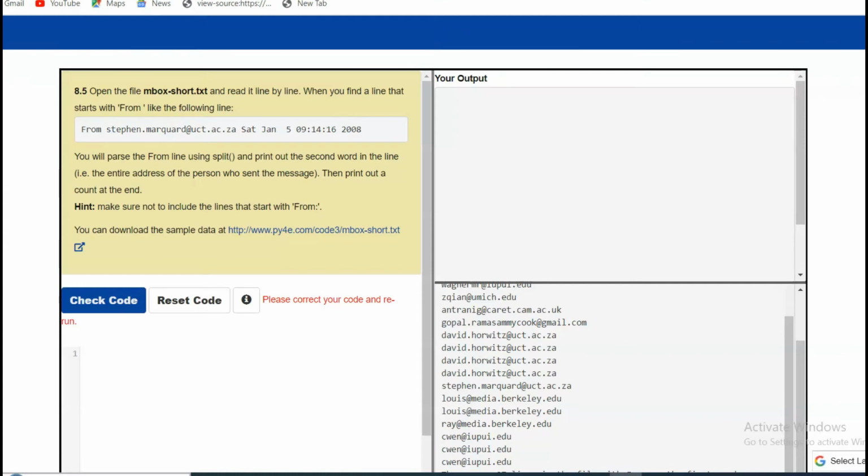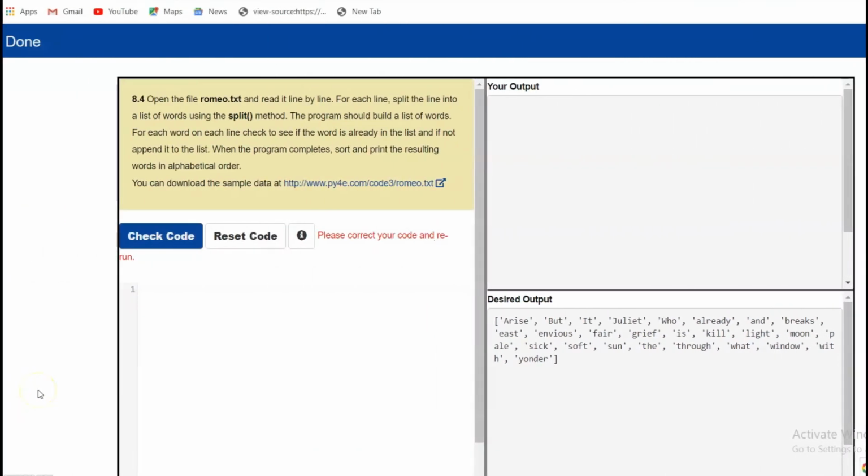Hello guys, I'm here again with an exciting video on data structures. The objective for today's video is that we have to open the file mbox.txt. This time the name of the file is mbox.txt, and we have to read it line by line.